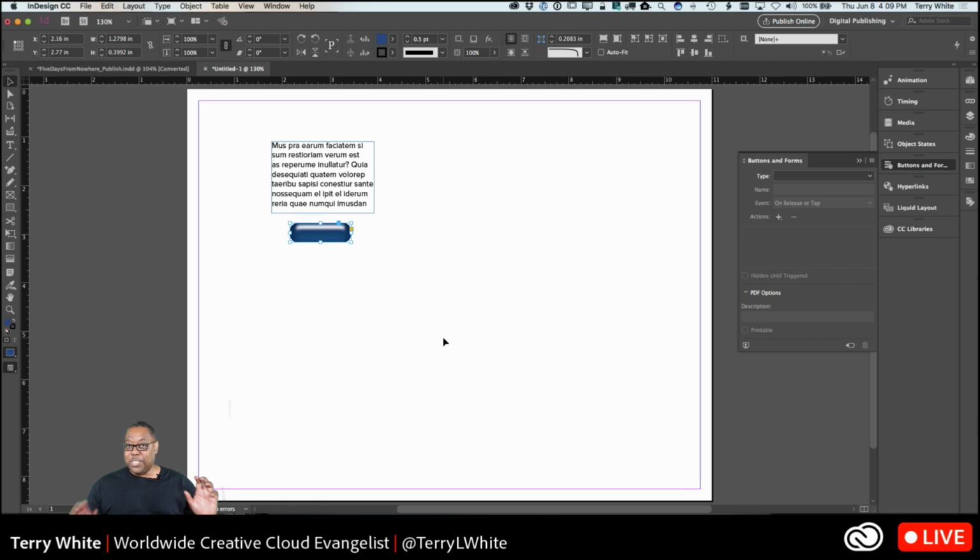Okay, so now I've got the two pieces that I need to make this work. I've got the button and I've got the thing that I want to be able to show when you hover over that button.